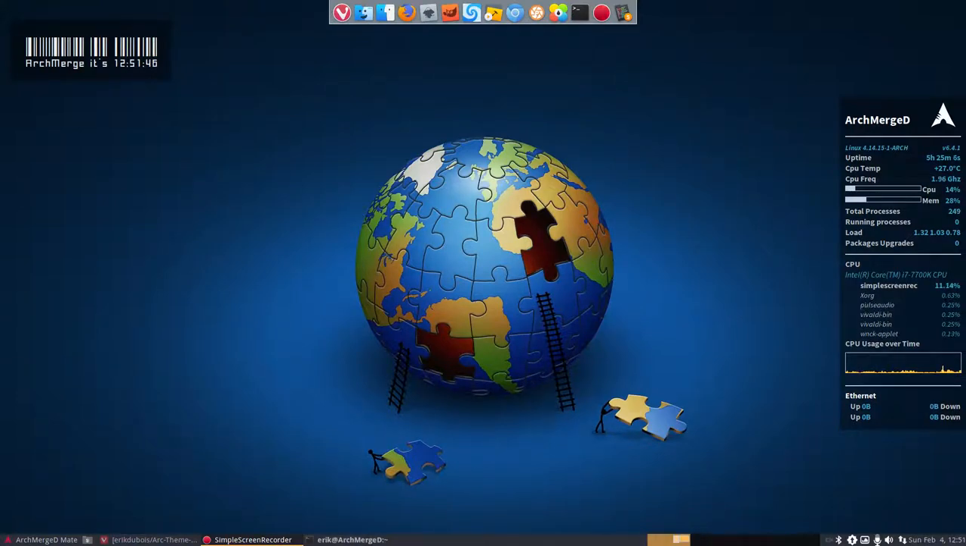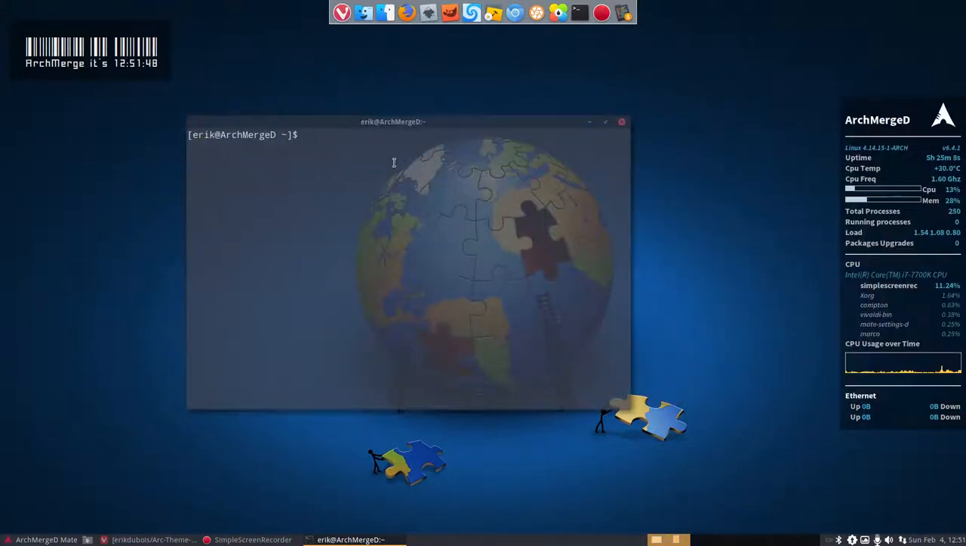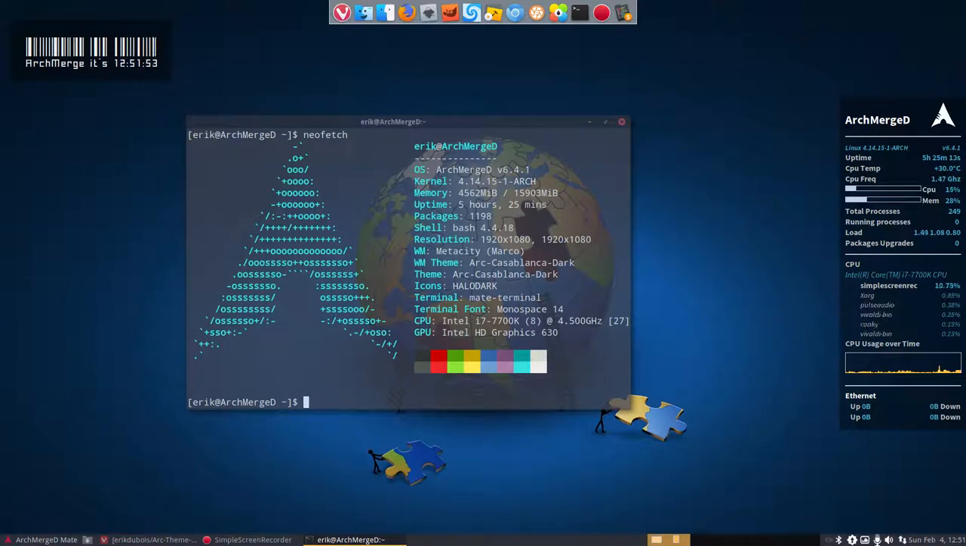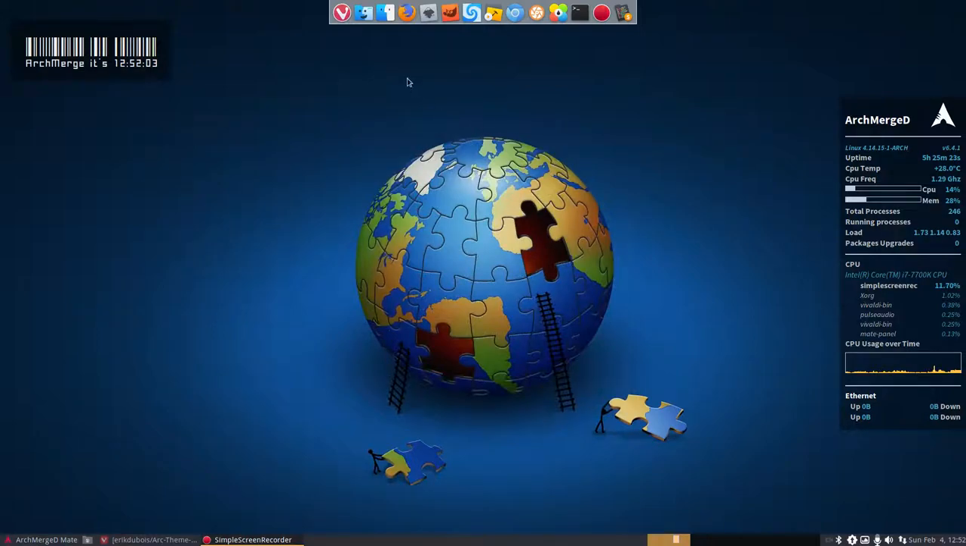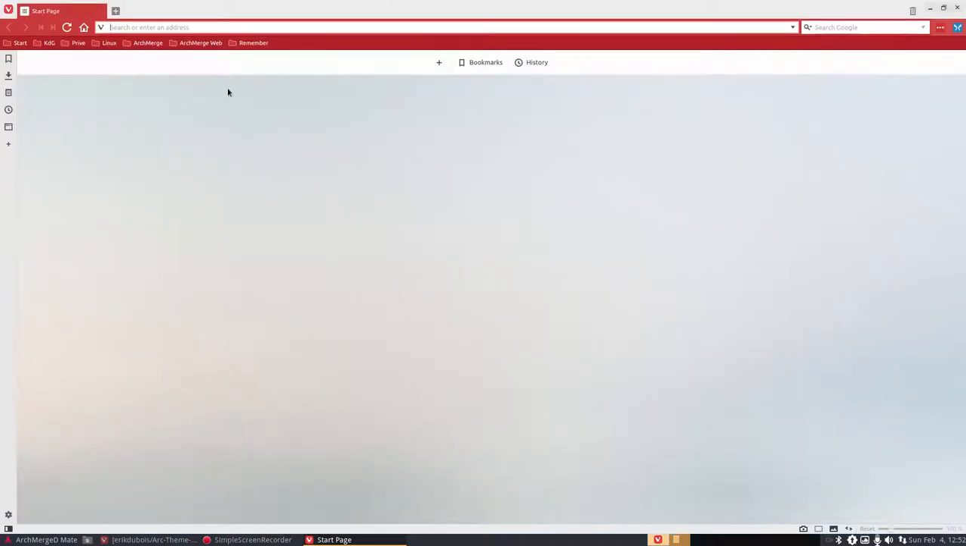We're going to talk about the Arc theme, the Arc Colora theme. I just launched ArchMerge 4.6.1 and also Mate, so we're working on Mate at this point in time. I was thinking about making a new update on the Arc Colora GitHub.